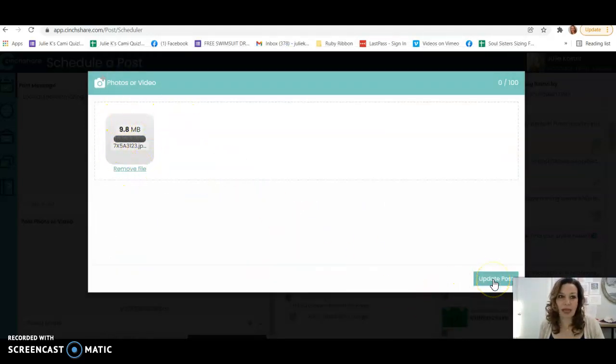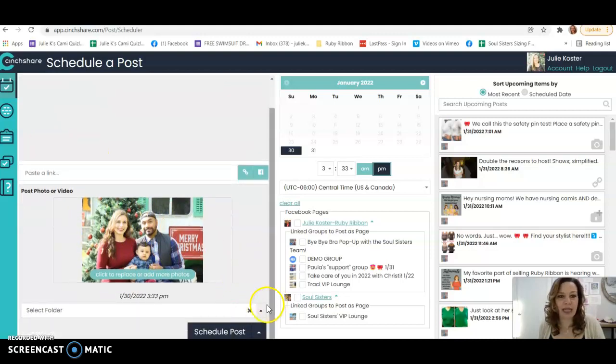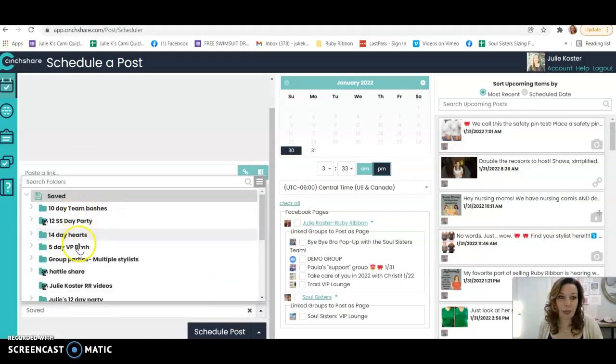So once it's uploaded, I can click update post. Like that. And then I've got, look at these amazing camis, even though that's not a cami, that's my daughter, her husband, and my little grandbaby. So it's here. That's what I want it to do. And I do two things at this point. I can either put it in a folder to save it, or I can schedule the post.